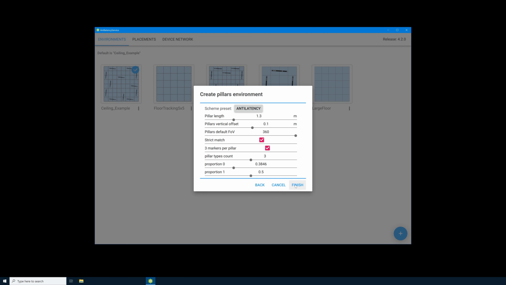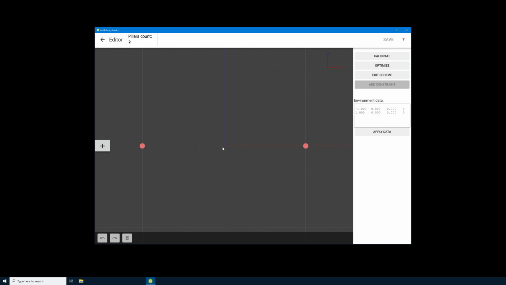I'll just select Finish. To navigate in the editor view, we can zoom in and out using our middle mouse scroll wheel. We can click and hold the middle mouse button to move around in our environment. Right-click and hold to change the tilt of the environment. This will allow you to see the environment from more of a 3D view. You can double-click the right mouse button to return to the default view. Use the left-click mouse button to select pillars. You can also left-click and drag to select multiple pillars in the environment.